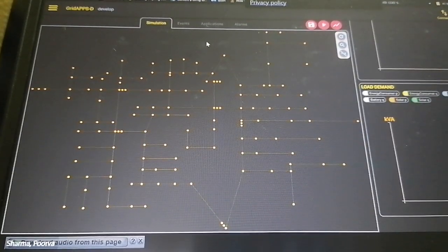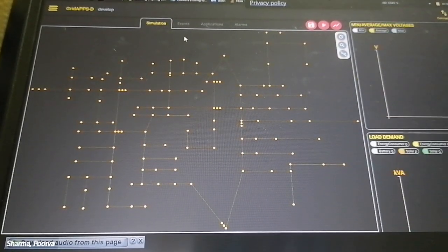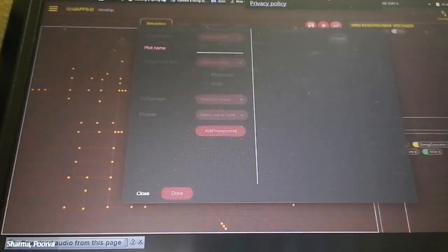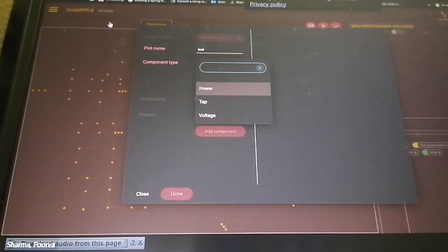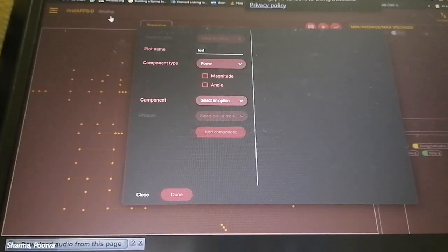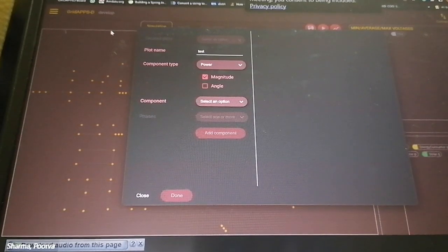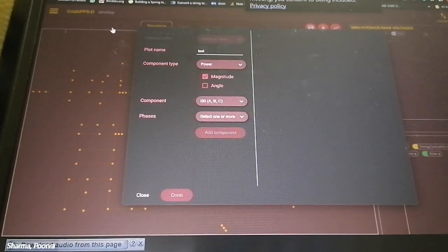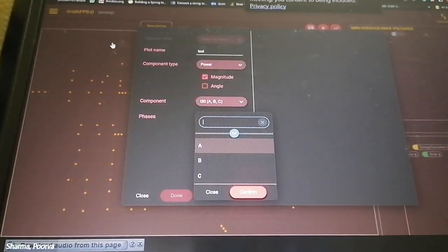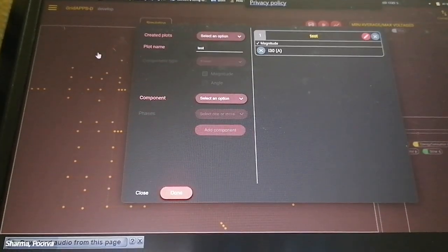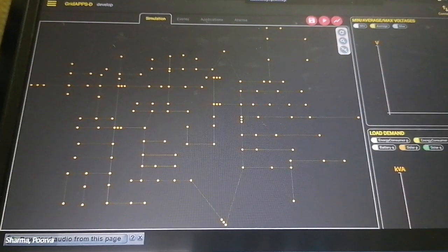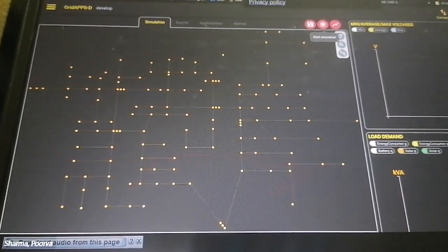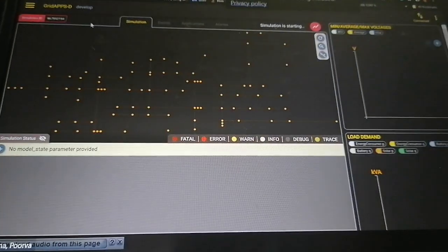By default, the visualization creates these two plots, load demand and average max voltages, but you can also create your own plots here. For example, I want to plot the power magnitude for line 30 for phase A, and done. That plot would be here. And let's start the simulation.